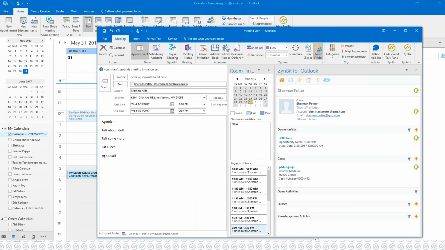Well, what does that look like? I'll show you here. So here I am in Outlook, and I'm going to go ahead and set a meeting with Sherman Potter. And I do this as I normally do. I'm in Outlook all day long.